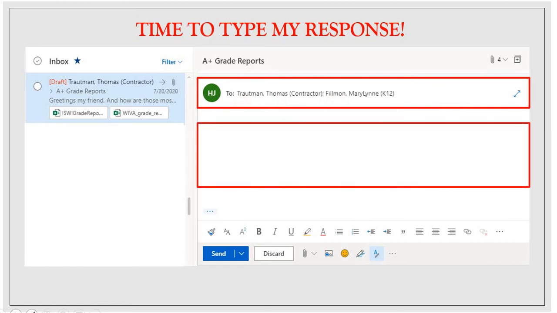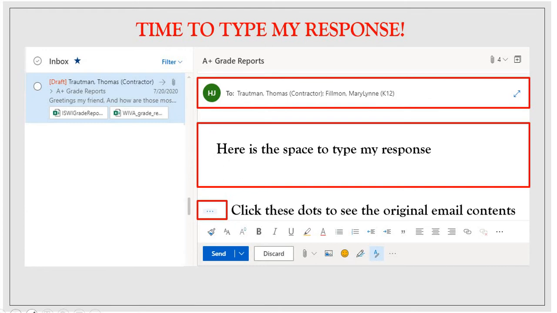This spot right here, that's where I'm going to type in my response. Now there are these 3 little dots down here in the corner, and if I click on those I can see the original email that Thomas sent. So if I want to refer back to that, I just click on that and then that will show up.